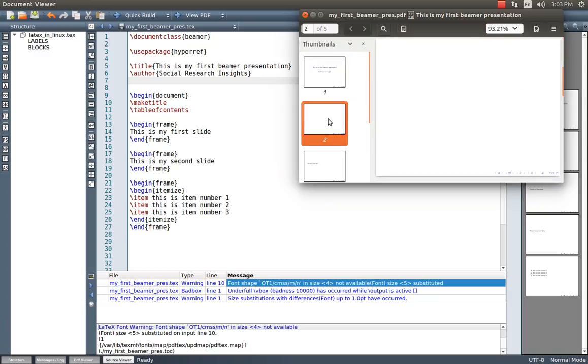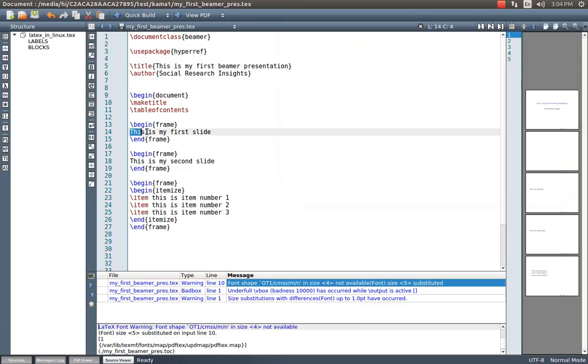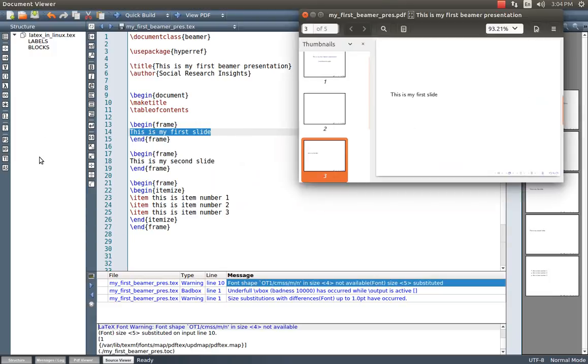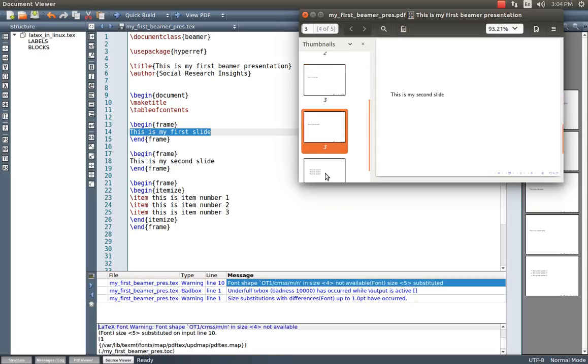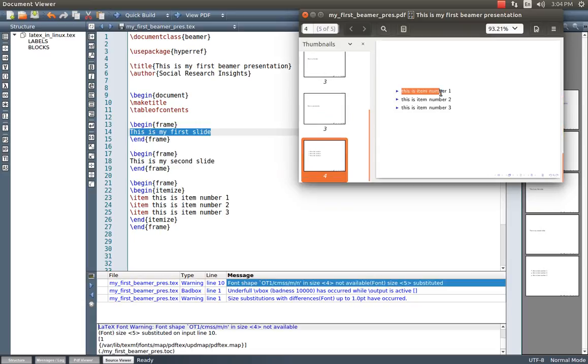And the next slide is for the table of contents. It is empty because I don't have sections right now in my presentation, so we will not be able to see the table of contents. And next, this is my first slide, slide number 1. And second, this is my second slide. And the last one, items: item number 1, item number 2, item number 3, which means bulleted text, this last slide.